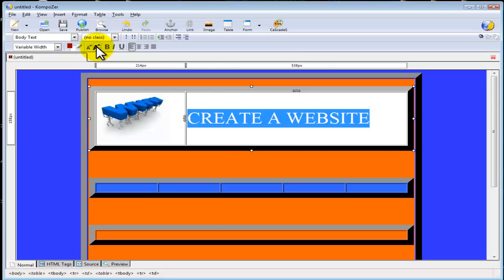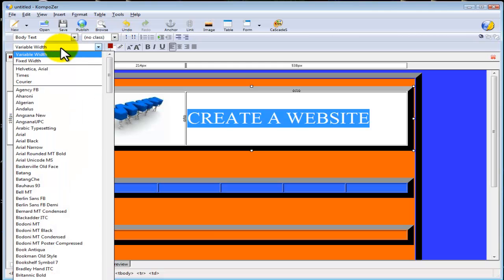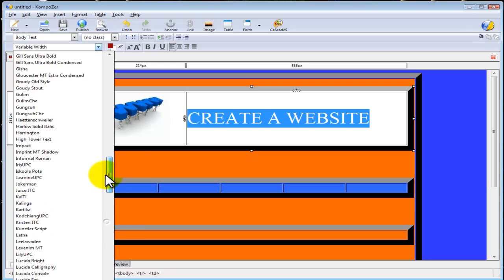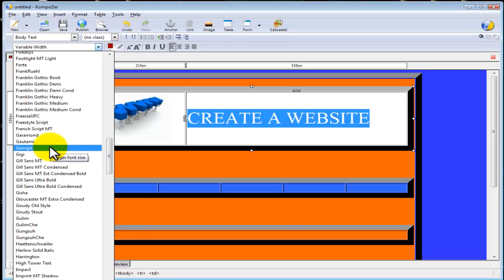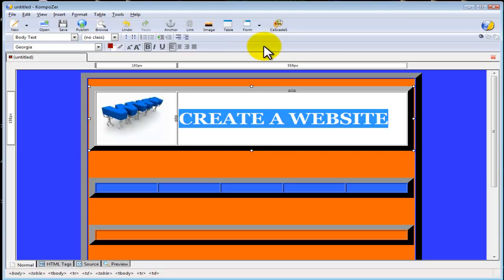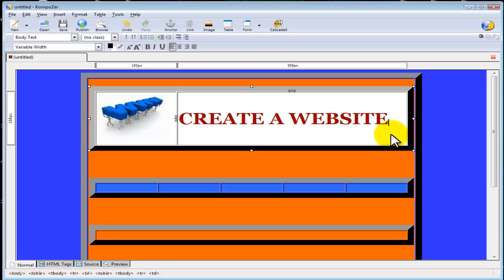I think this will be okay. And let's choose font. Let's choose, let's say, Georgia. Here it is, Georgia. Select Georgia. And let's make this text bold. Now it is bold. Just click anywhere inside of this cell and let's see what we have done. Create a website. It does look okay.